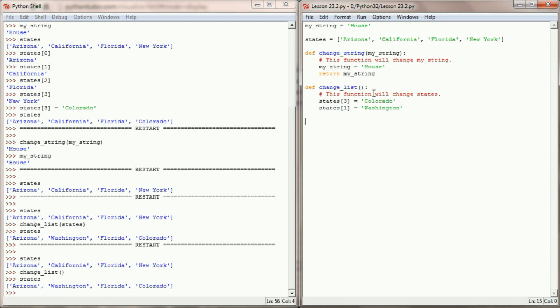So in a manner of speaking, you can think of list variables as being global all the time. Because they're mutable, all changes you make to list variables are permanent. That's a very important feature of the list.